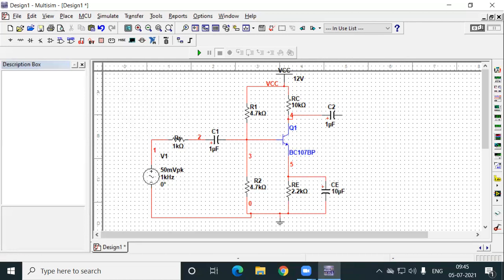So now come to the extreme right side. You can see a toolbar on your right side with having all sorts of meters, function generators, and oscilloscope. If you go on seeing here, the fourth one, you will have an oscilloscope. Double click it, you will get the oscilloscope. On the oscilloscope, you have two channels, A and B.